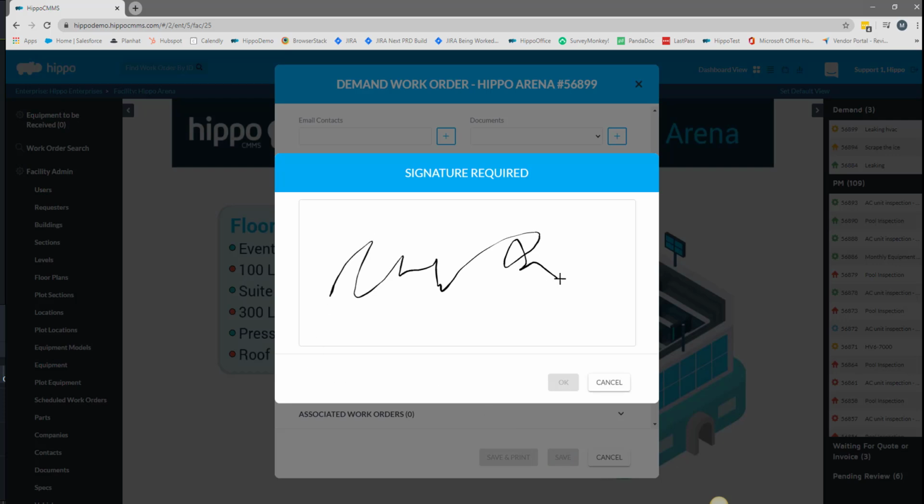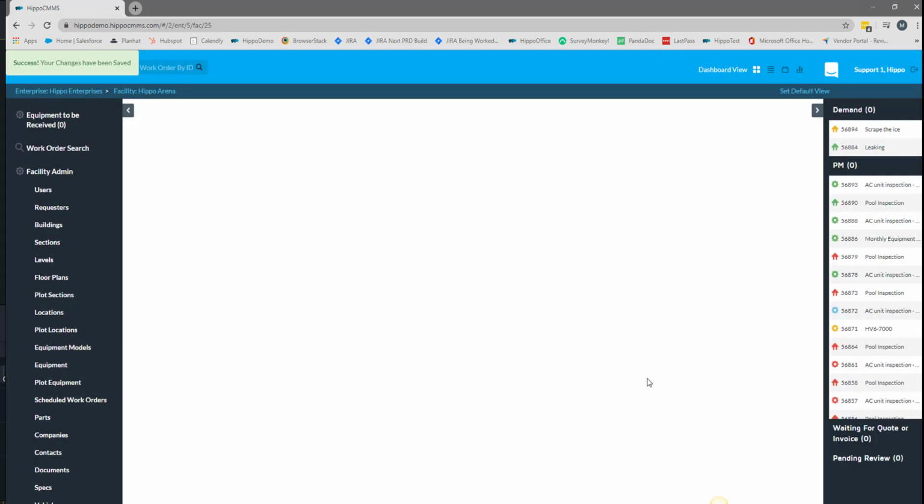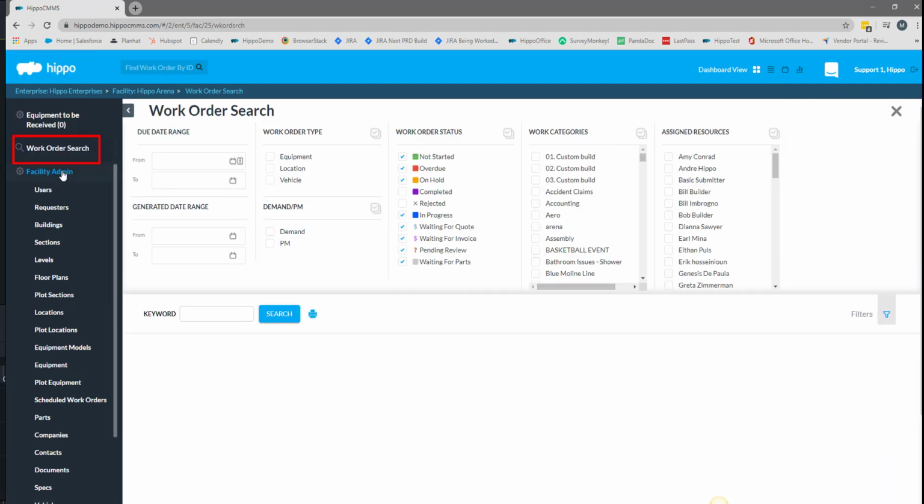This feature means that you need or require a signature. So the next question that usually comes is, well, where did my work order go? Notice that it's removed from the to-do list. That's when you'll want to make use of the work order search feature.